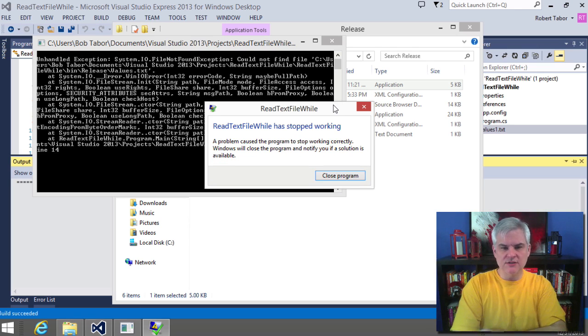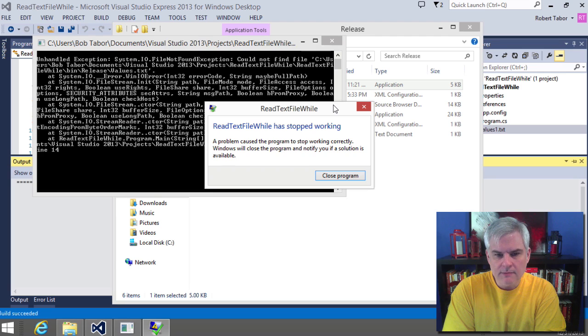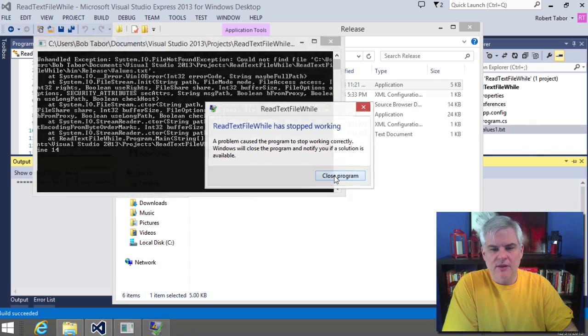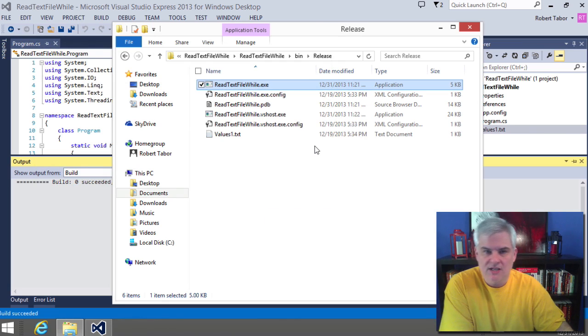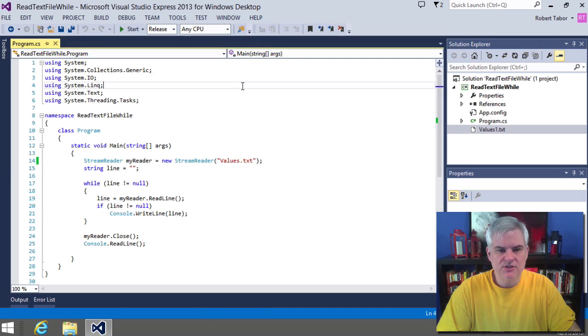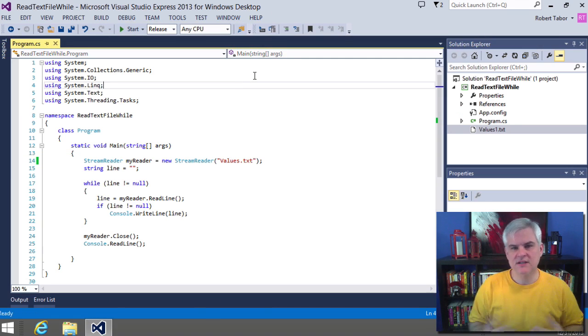Another error message in Windows pops up: the read text file has stopped working. A problem has caused the program to stop working correctly. Windows will close the program and notify you if a solution is available. So we have a mess going on here, and this is what you want to protect your end user from actually seeing whenever they work with your application and experience a runtime error, a runtime exception. So what we want to do is fix this problem.